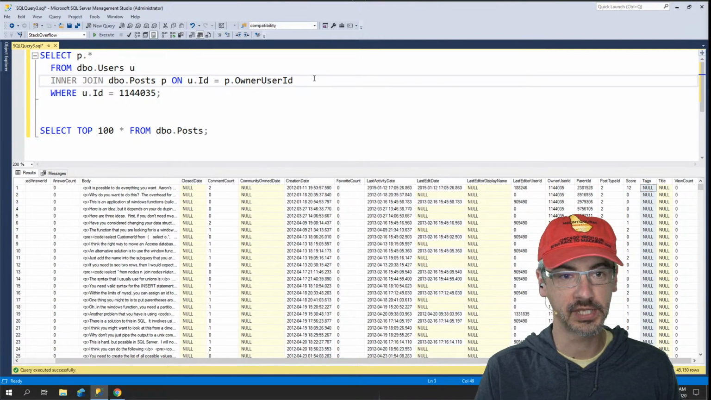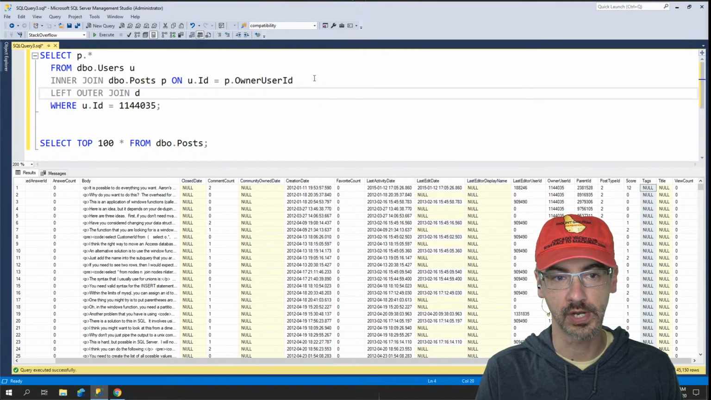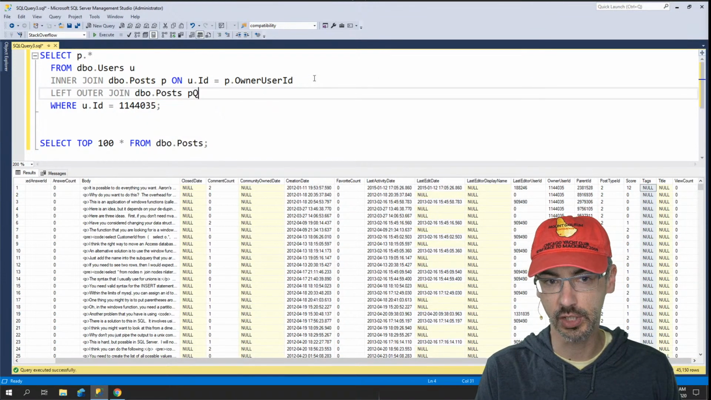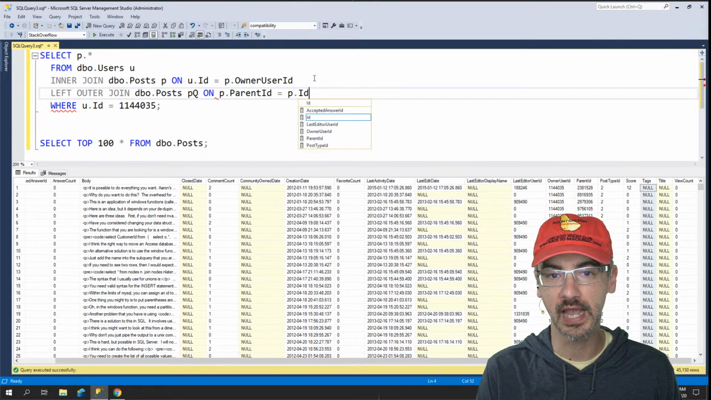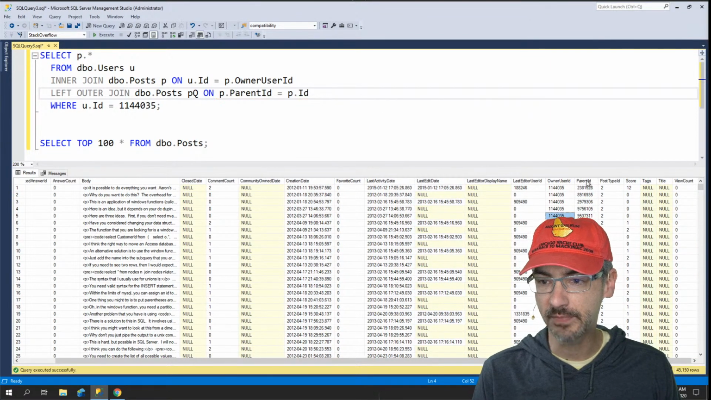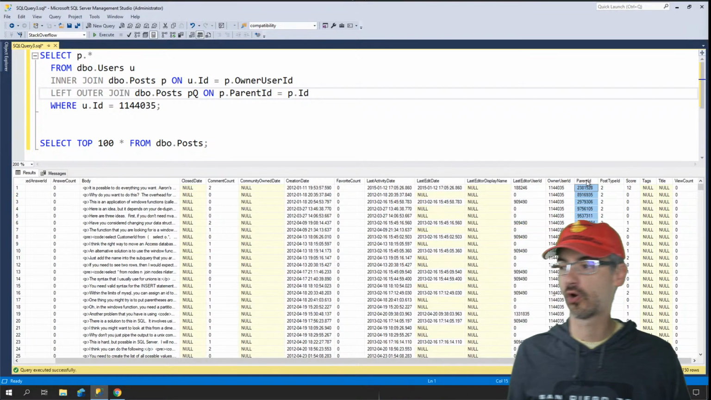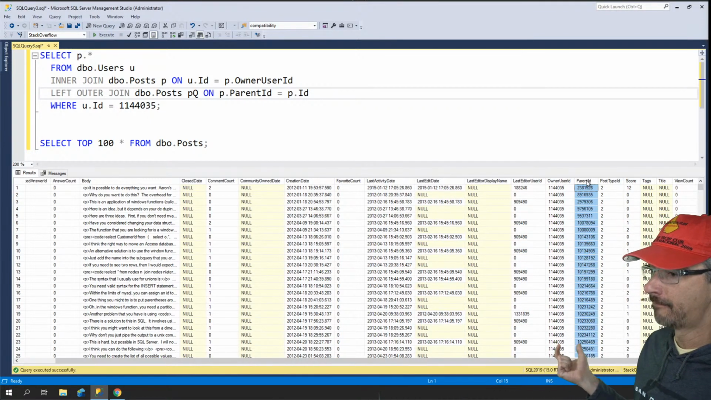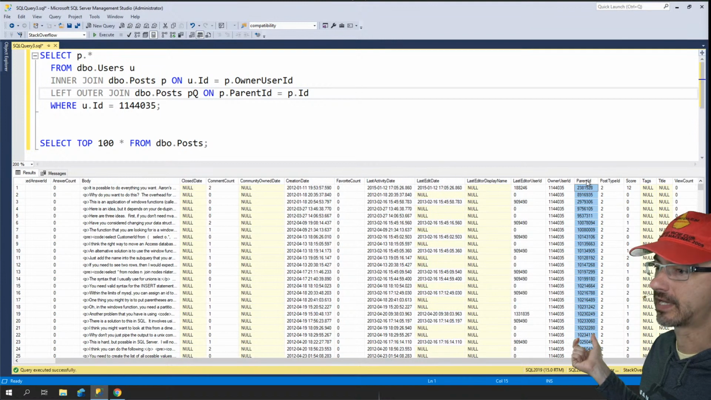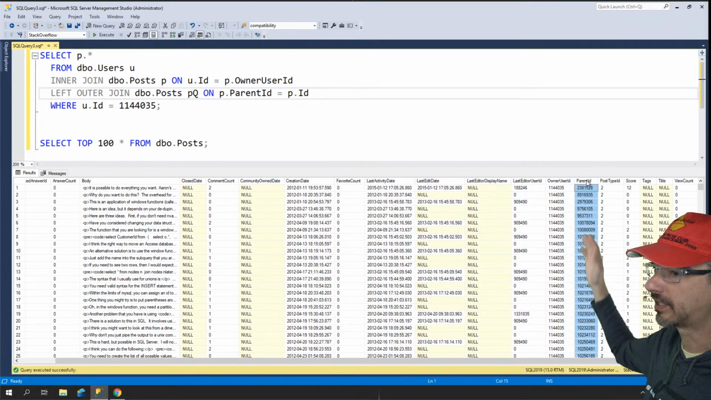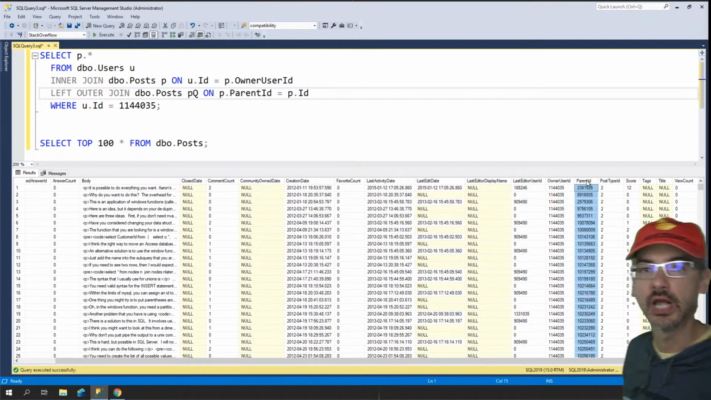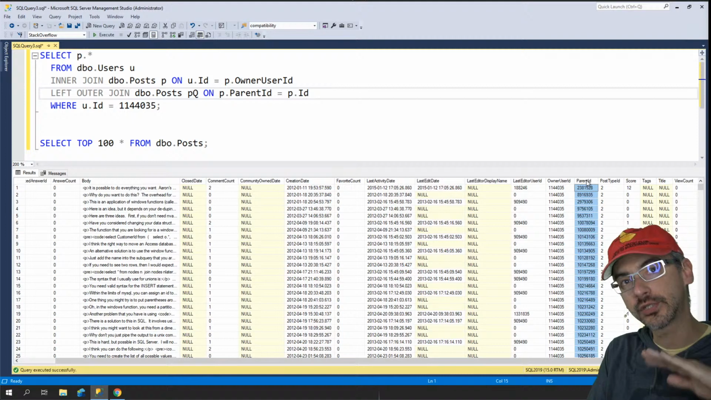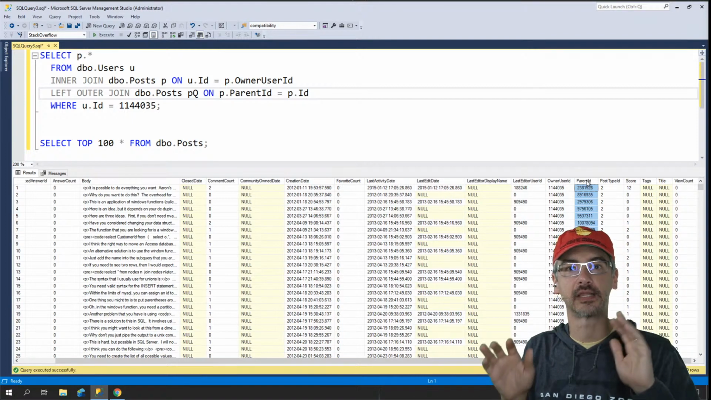So I'm going to say left outer join dbo.Posts PQ on P.ParentID equals PQ.ID. Because every time that you answer a question over at Stack Overflow, it shows the parent's ID over here. This guy's super prolific in terms of answers. This will join over to the questions that he's answered. Stack Overflow puts both questions and answers inside the same table.